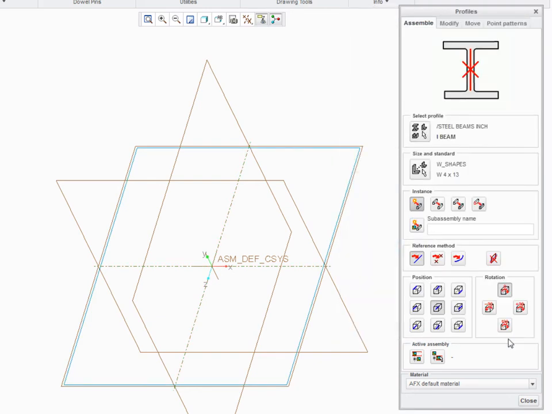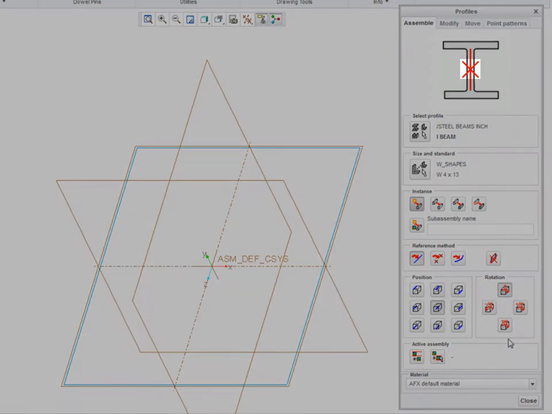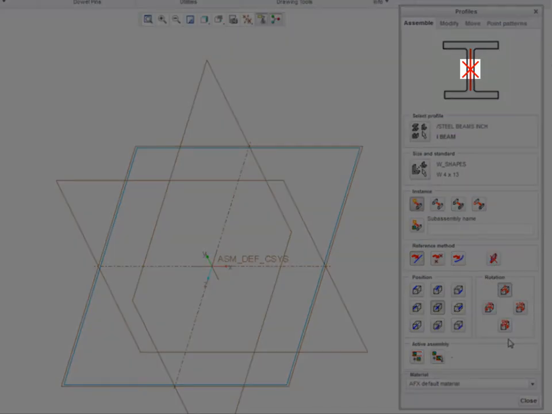The graphics in the dialog box shows the selected profile type with a red X and a red line. The red X is the default placement of the profile in relation to the selected curve or point on which the profile will be placed. The line represents the orientation of the profile in relation to a plane you are prompted to select.